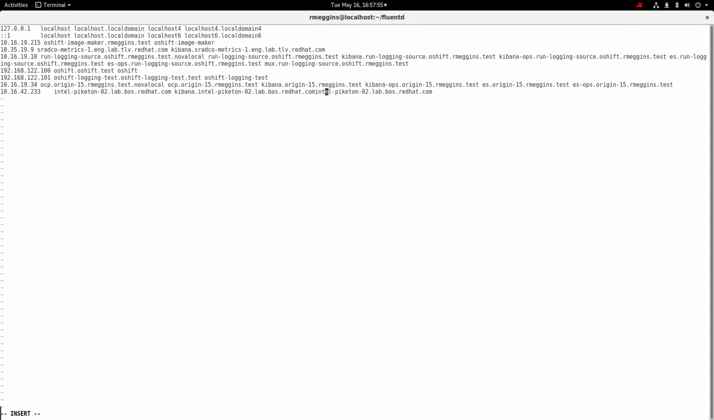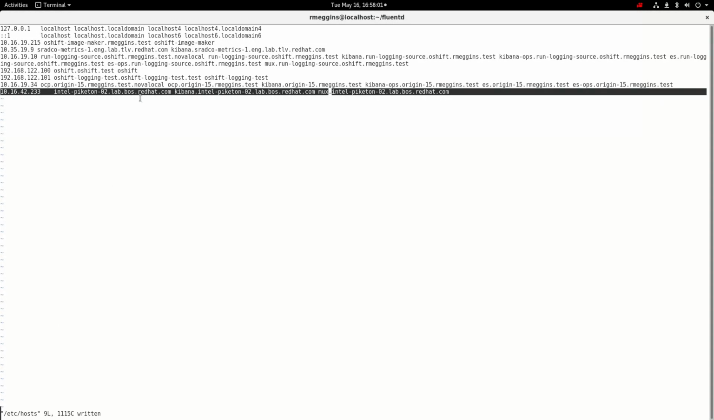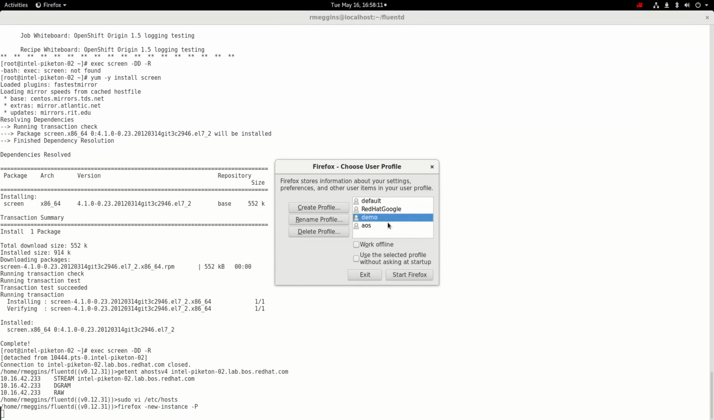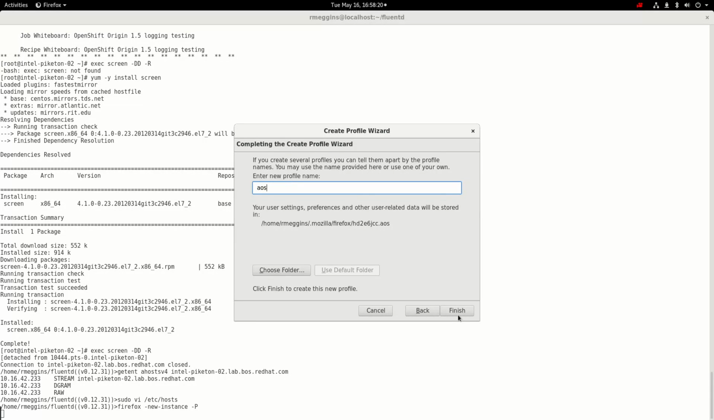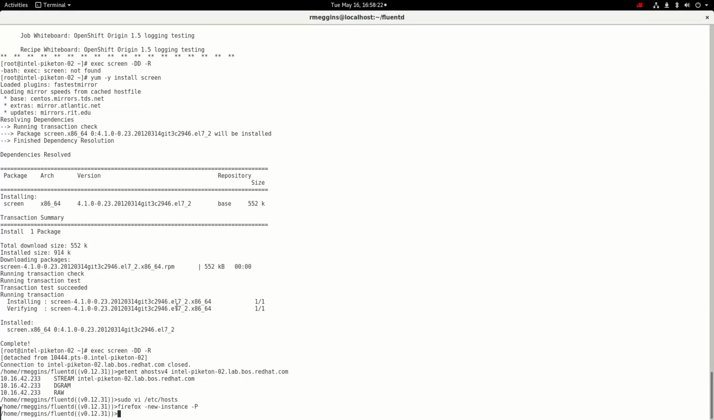And then I'll also create one for Mux. And I'll test Mux for my local machine as well. So there's my host alias. I'm going to use a profile in Firefox called AOS to hold my certs and keys and passwords and things like that.